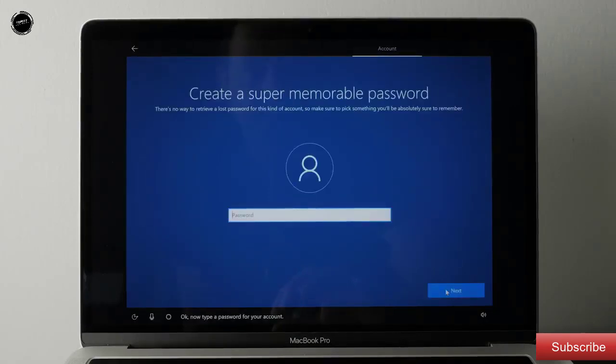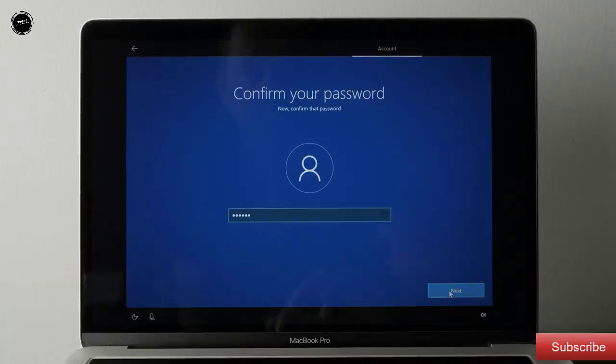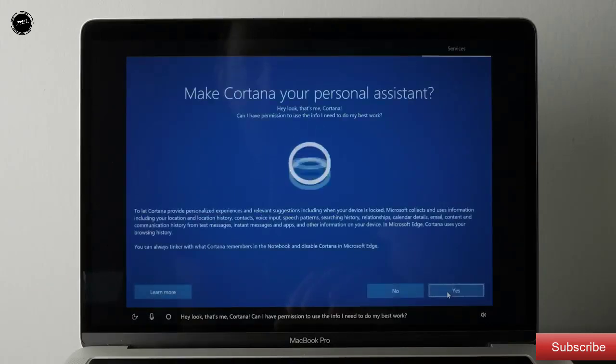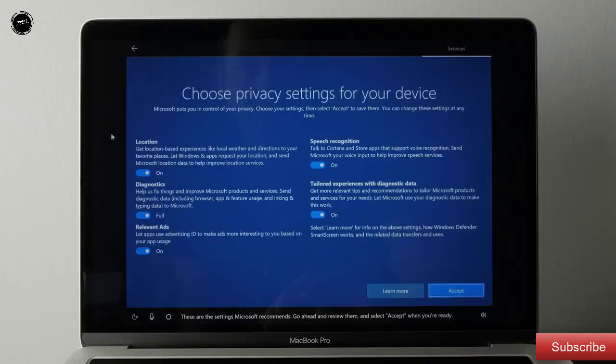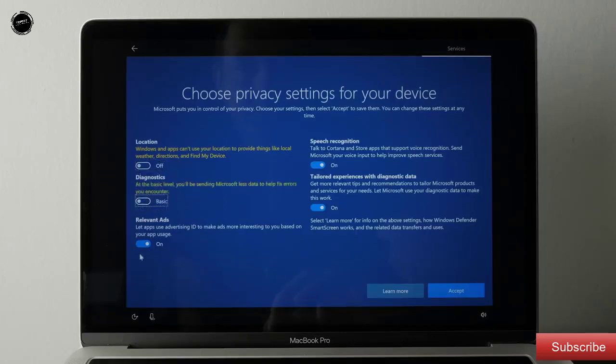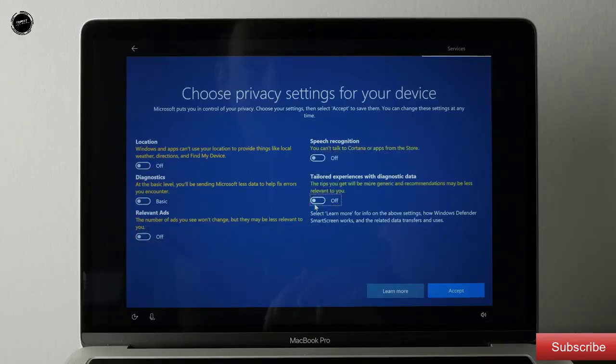Now it'll ask for a username and a password for your new Windows install. So this will be different than your Mac, but I guess you could use the same one. Also asked for a hint, and then I went through that. Now I decided not to use the personal assistant. I skipped that. Now for here, I just unchecked everything, but I recommend that you read all of these choices and see if any of them apply to you. I just said no to all of them, and then I accepted it, and I went on to the next step.